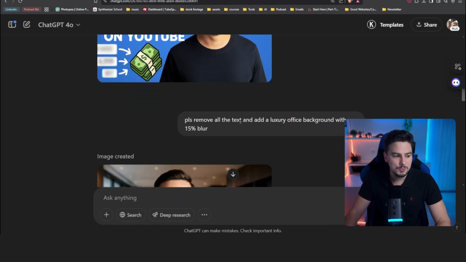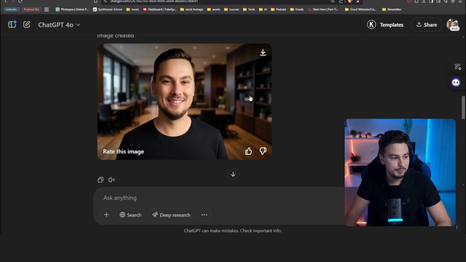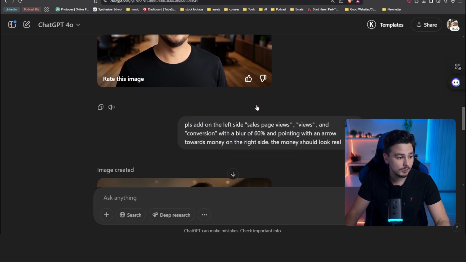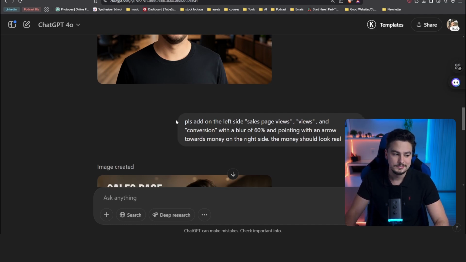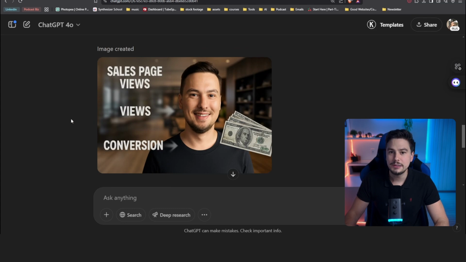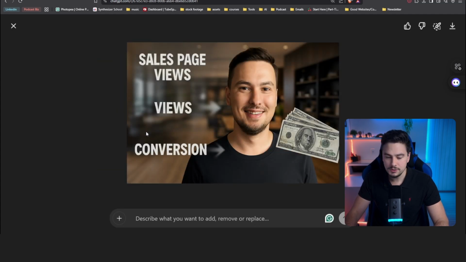So I said, okay, please remove all the text and add a luxury office background with 15% blur, and suddenly it removed everything. Okay, but now we have the office background. I said, okay, please add on the left side sales, page views and conversion with the blur of 60% and pointing with an arrow towards the money on the right side. The money should look real. Yeah, didn't work again properly. Now the blur is suddenly behind the words and not on the arrows. But the money, yeah, looks almost real, if we're not zooming in. So, yeah. Still not perfect.